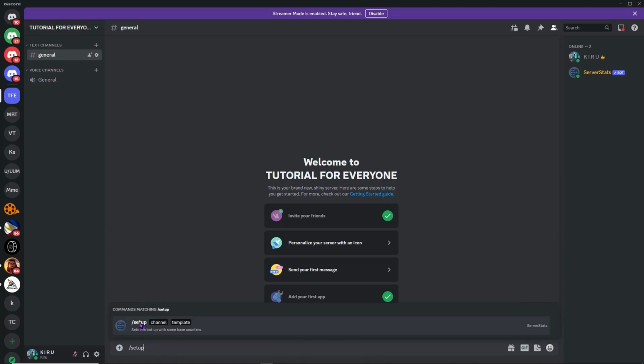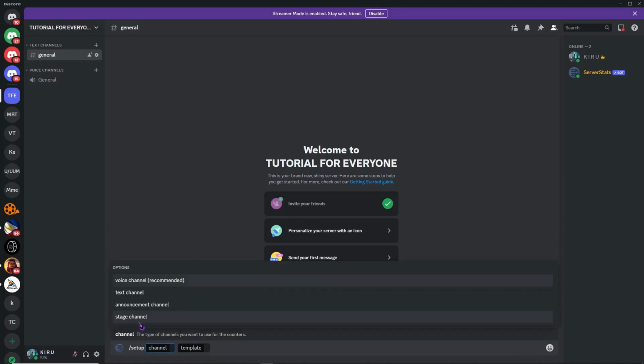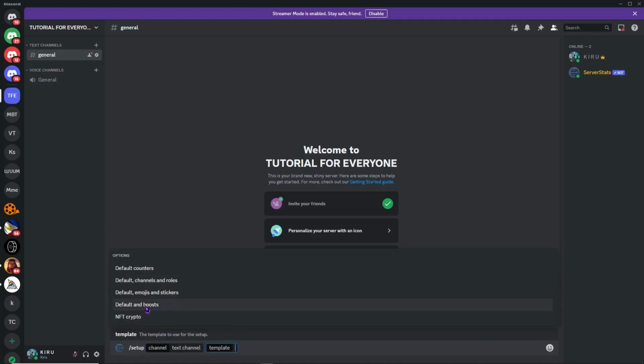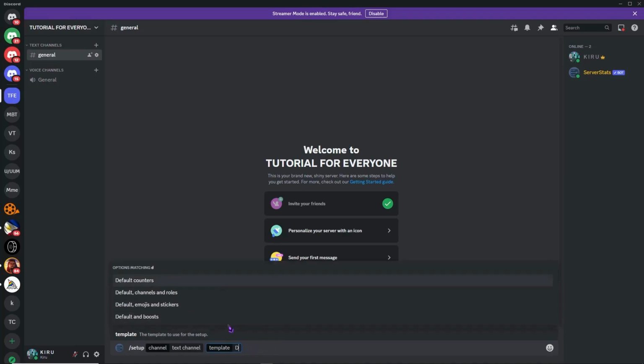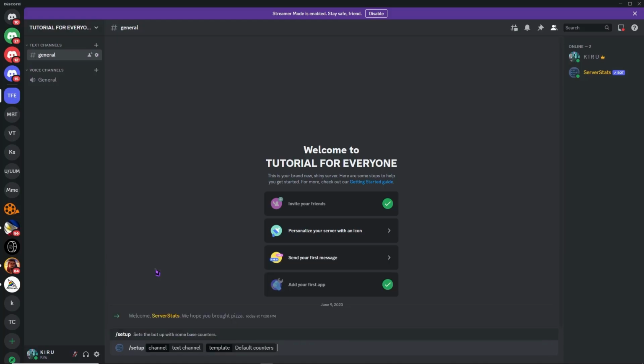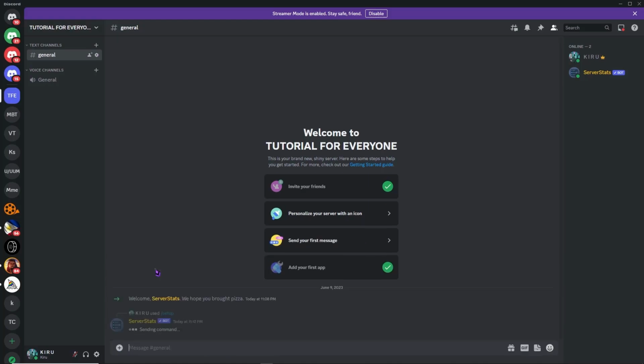You want to just press enter, and for the voice channel right here, we're gonna go into the text channel, and from here we want to go into default counters. Or if you want, you could go for other counters right here, channels and roles, emergency stickers, anything that you need. In my case, I'll just use default counters right here. So I want to press enter, and as you can see, the setup has started and will take a couple of seconds to finish.